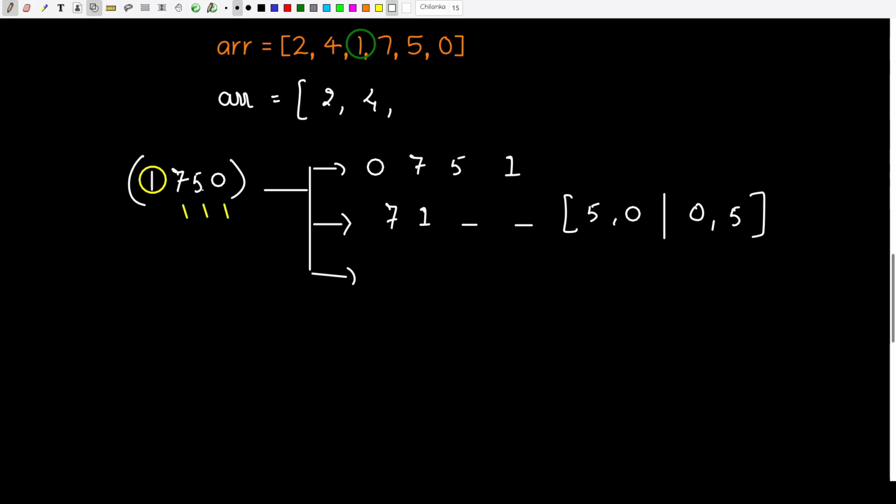Similarly, if we swap 1 and 5, then 5 will come over here, 1 will come at this position, and within these two places it could be either 7 comma 0 or 0 comma 7. So these are the permutations which we have. Now we can clearly see that this is not a valid permutation, because this number 0751 is lesser than 1750, because of which we are going to discard it.